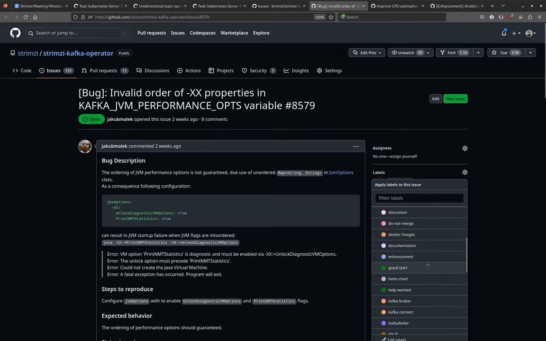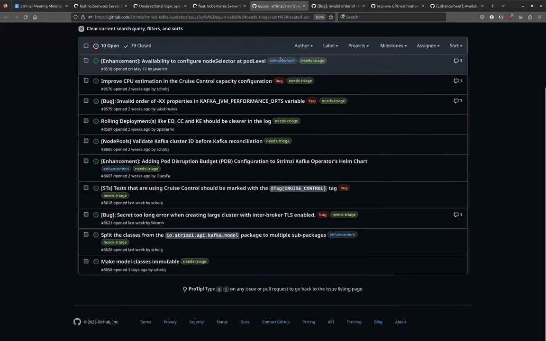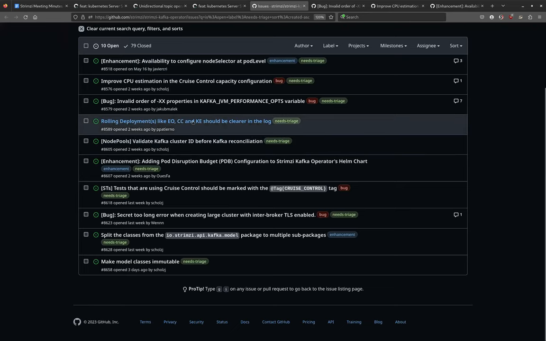Yeah. Do we want to mark this as not wanted? Yeah, I think it's also a good start, right? I think it could be, yeah, because if I'm right, then it is just a little bit of bash scripting, which doesn't require extensive knowledge of how the operators or Kafka works. So, agree. On to the next one.